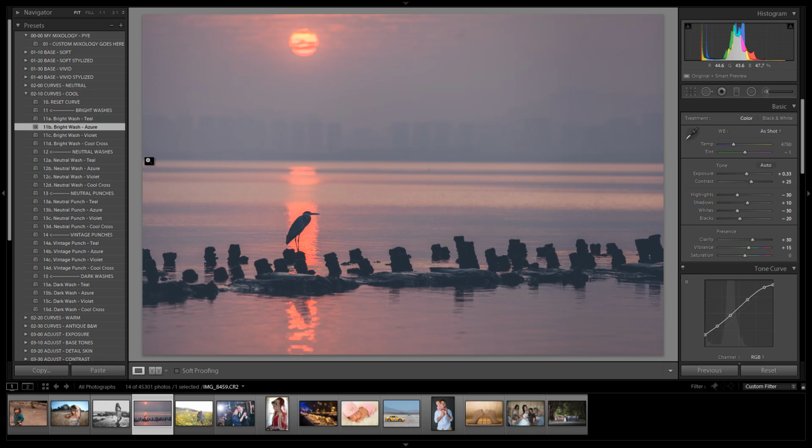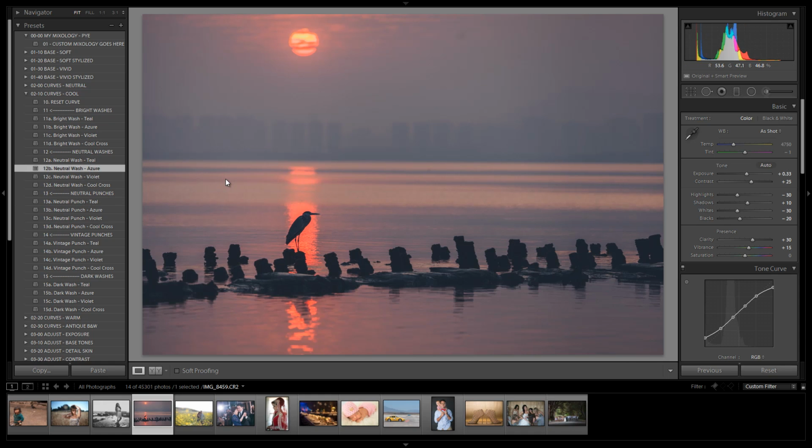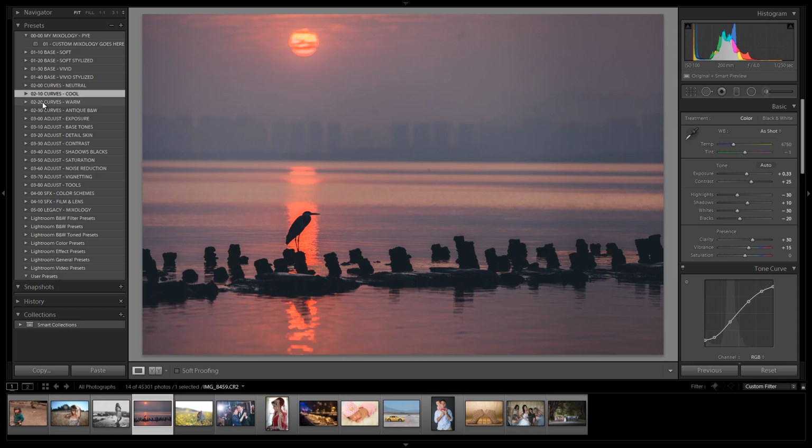to this image. If I say that I want more kind of not so brightened of an image, I can flip it to a neutral wash with the same color toning. Or if I want just a vintage look, but I still want it to have some pop to it, I can flip it to a vintage punch with that same Azure color toning. Again, the curves are a great way to quickly modify contrast as well as the toning for your images.